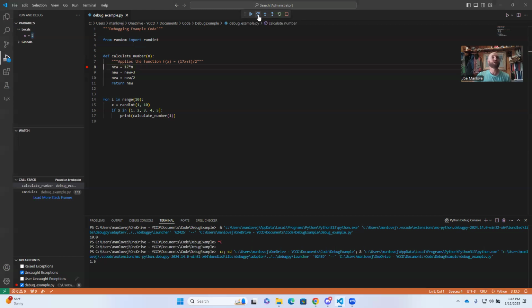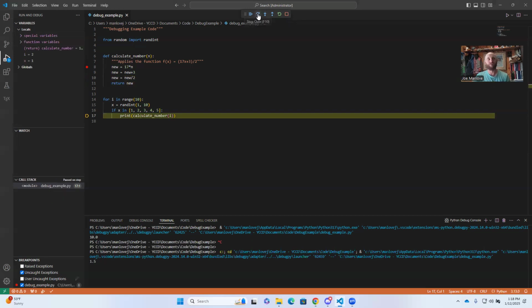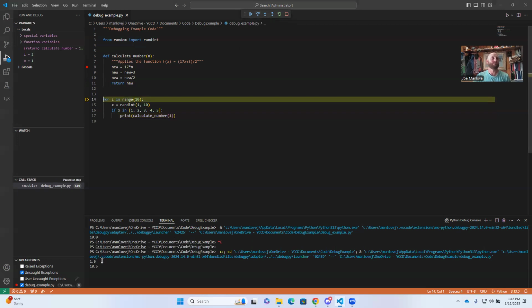So when n is 2, I can step forward and I can see that my new variable, the variable new, is 34 next. And then if I step forward, it should add 3 to it, be 37. And if I step forward again, it should divide by 2. Then if I step forward again, it's going to return it. And if I step forward again, it's going to print it. So you can watch both the local variables here and the global variables change.